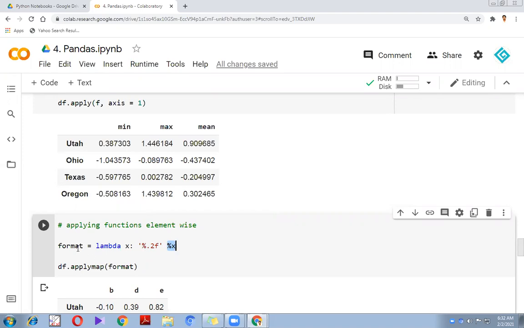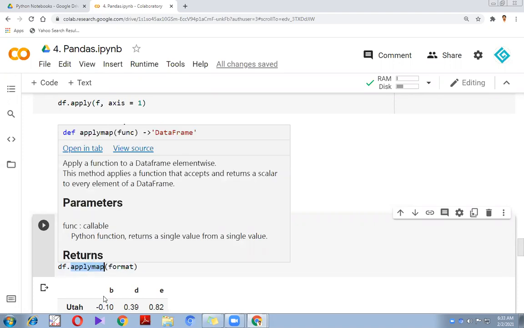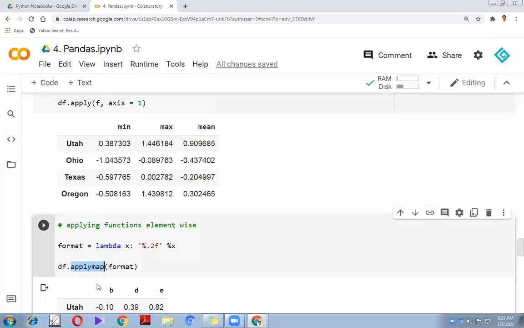Now, if I apply this function to the data frame, how to do that? df.applymap. Remember, earlier we were using apply for rows or columns, but if we want to execute operations element wise, you need to use applymap, not apply. So df.applymap, and I put format, I mean, which function? This function, format.